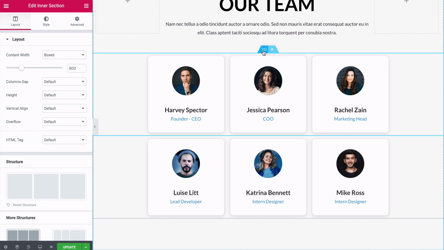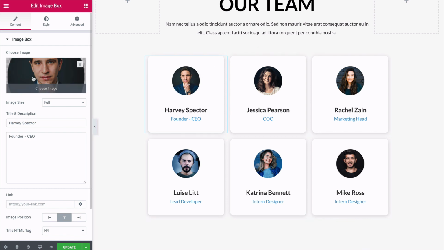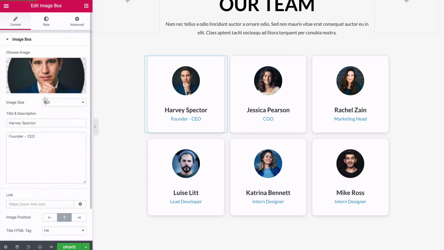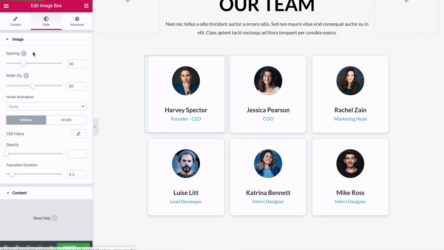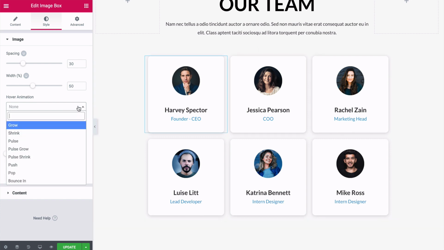To do that, you don't click here. This is the whole element or section. You click the individual images, and this brings up the individual person's image box. Change the image and the text here. Really easy. You add a link there if you want to. It's completely customizable to what you want to do. There's spacing and width right there, and a hover animation. Let's try grow. So that adds some engagement. That's really nice.